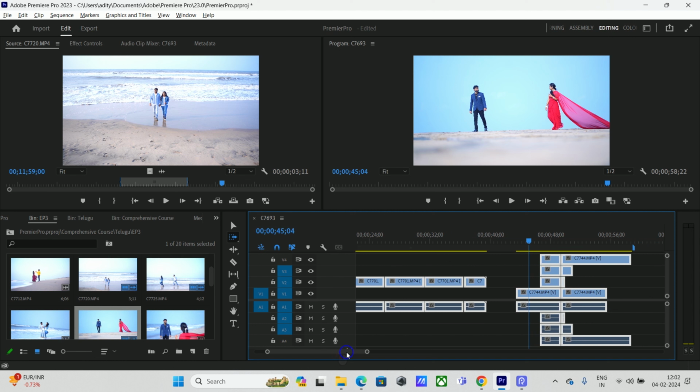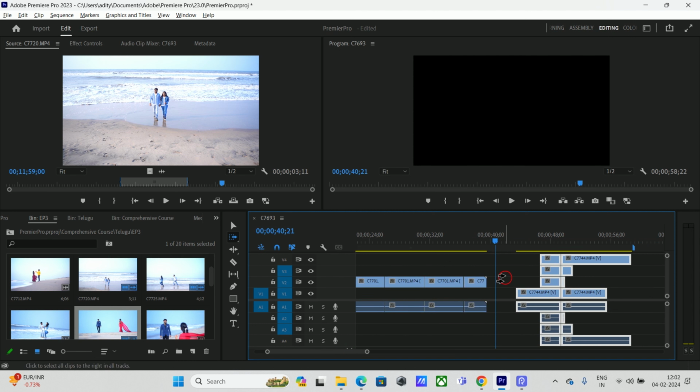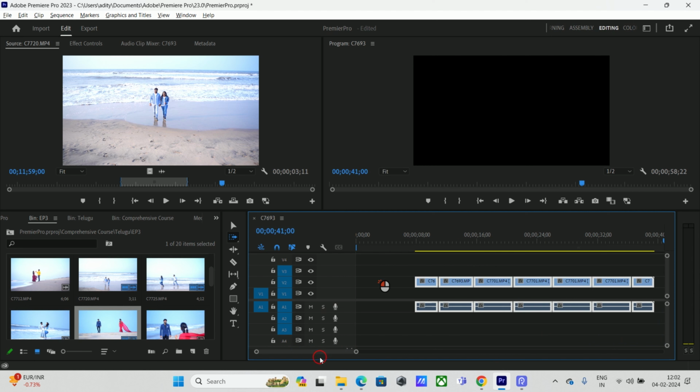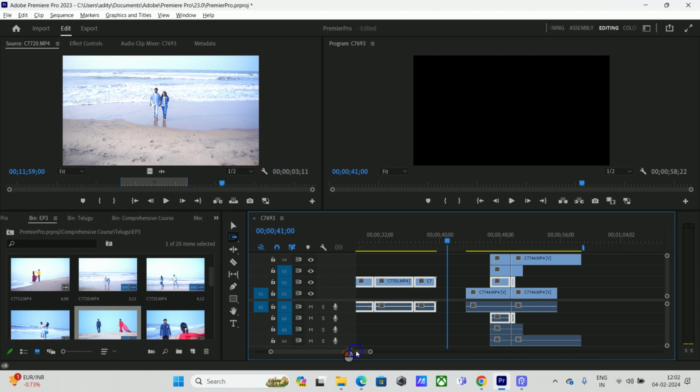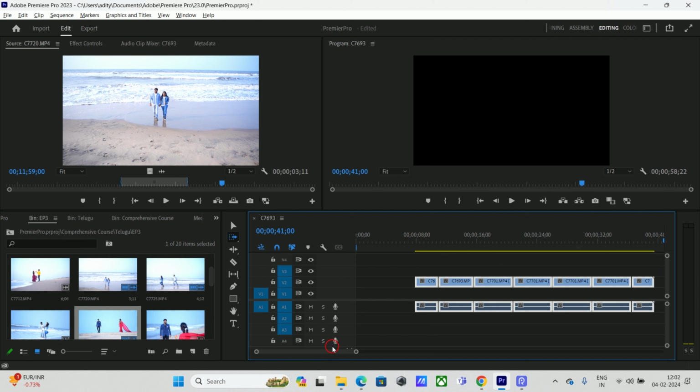But what if you want to select from this gap only? Then you place your track select tool here and just click. If you want to select only one track, then hold the Shift button. If you click with Shift, it will select only one track. So I can select this track or this track from where I clicked. If I go forward and click here, it selected this track. Everything in V2 has been selected with audios also, right? So that is the use of the track selection tool with Shift.